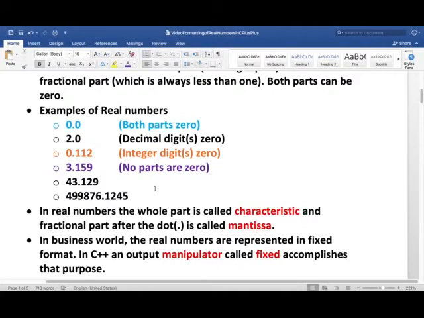There are many nomenclatures for the two parts of a real number. The part before the dot can be called integer digits, but it's also called characteristic. The part after the dot can be called decimal digits, but it's also called Mantissa. We are going to follow the words characteristic and Mantissa, but we'll also use words such as integer digits and decimal digits.